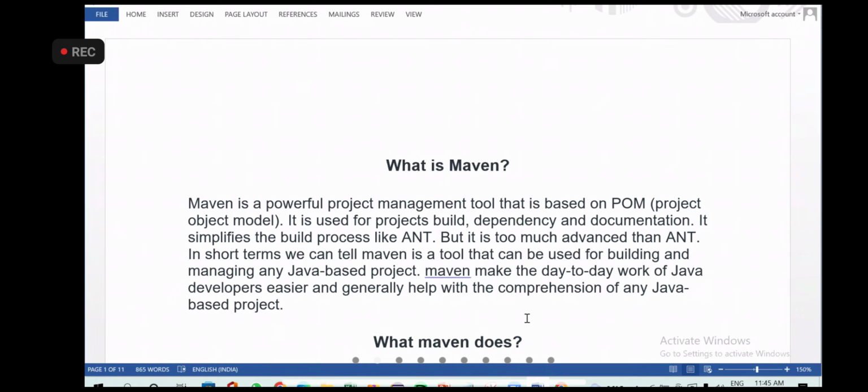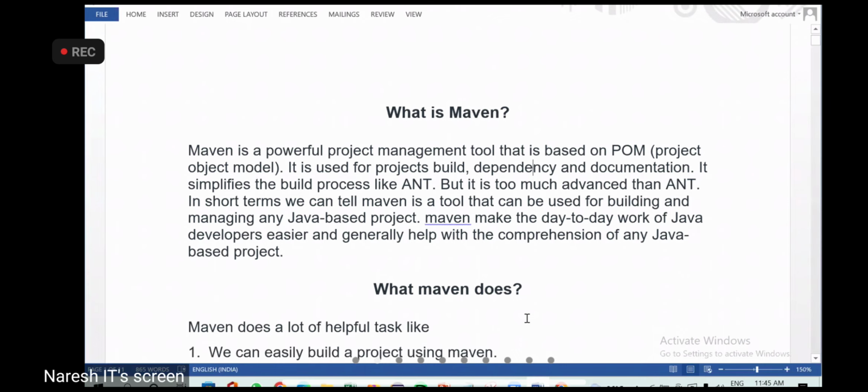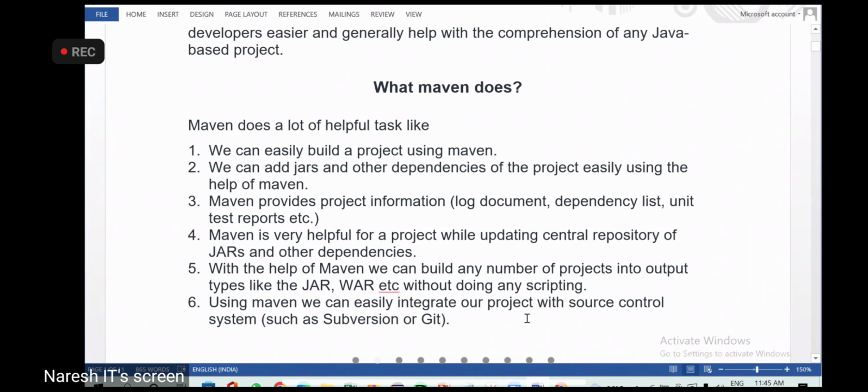Maven has more features compared to Ant. It is much more advanced than Ant. That's what I'm saying, it has more features compared to Ant. In short, we can say Maven is a tool that can be used for building and managing any Java-based project. Now, let's try to understand what Maven does.